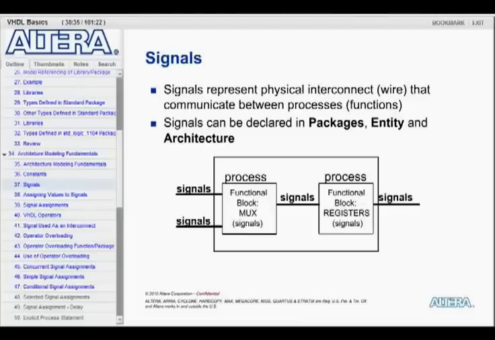So looking at this example here, we have I/O signals that are being used to communicate with the outside world. We have the process on the left, which is a MUX. It generates an output that it drives to a signal that then is read by the process on the right, which is a register. The output of the register then feeds a signal that is used to drive outside of the model.